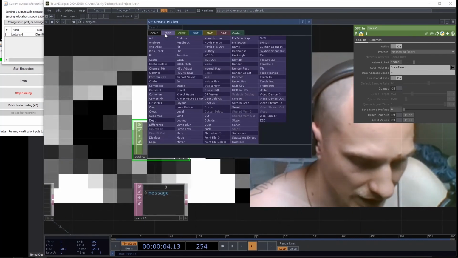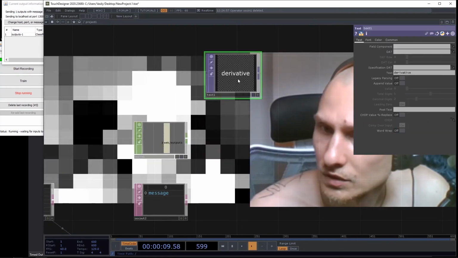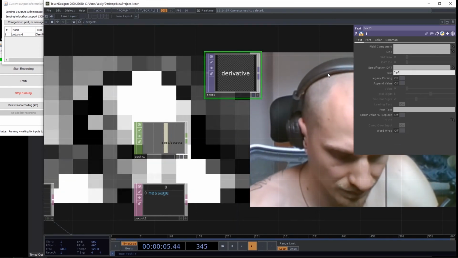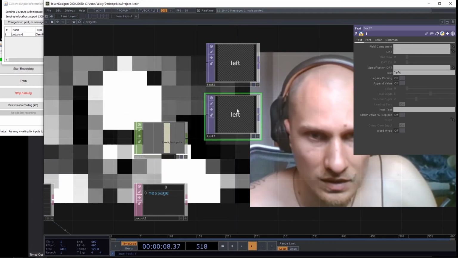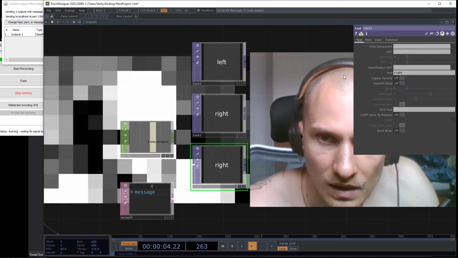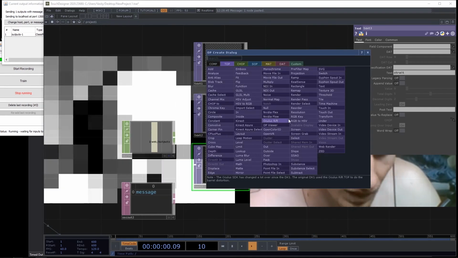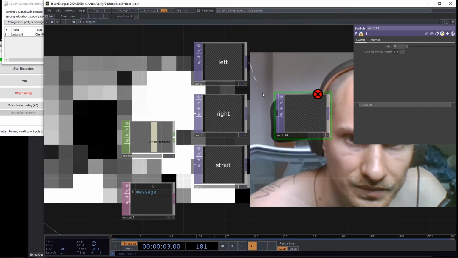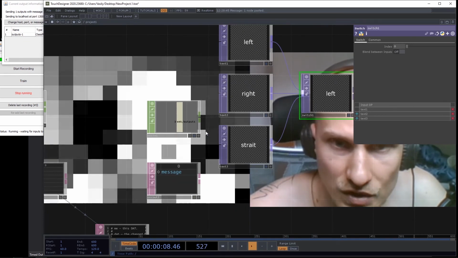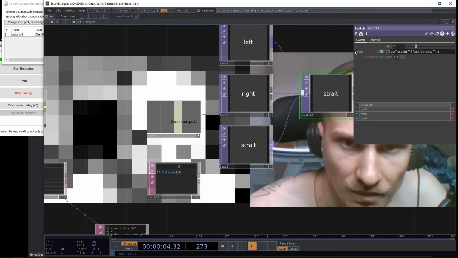And I will just create a few text. So first one was I look left, second one was right, and next one was straight. I can use switch here, left, right, switch, and for the switch value I can use this one, but minus 1 because it starts from 0.